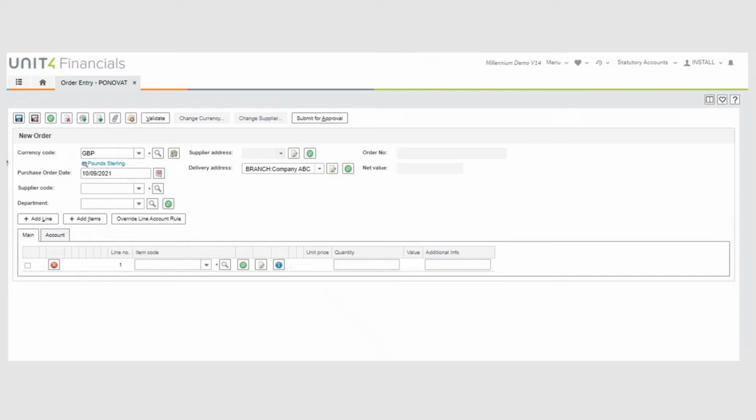Now, this area here is what we call the header information. This all pertains to the purchase order as a whole. Down here, we've got the details, and we can add as many lines as we want on the PO. So as far as the header information is concerned, we need to add the supplier code. Now, a buyer may not know what the supplier code is. So he could, for example, type in the name and Coda will come up with the appropriate code.